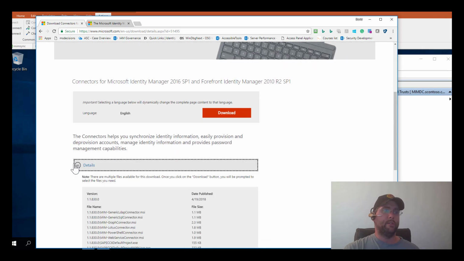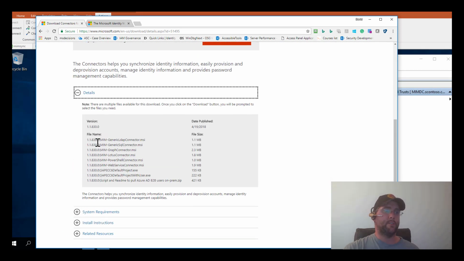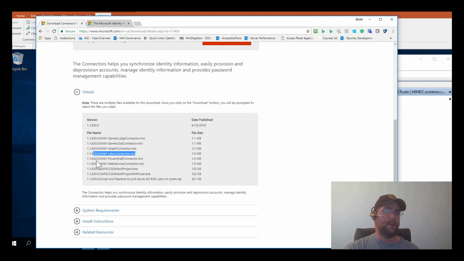And here you'll see we have the Graph connector. So here's the Graph connector MSI. And then we have the B2B zip file, which allows you to pull in those guest users and then also create those in Active Directory, and that includes the README file as well.